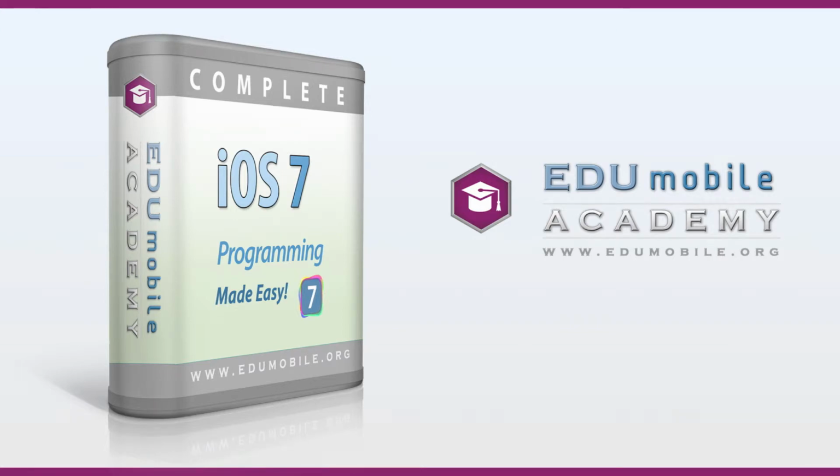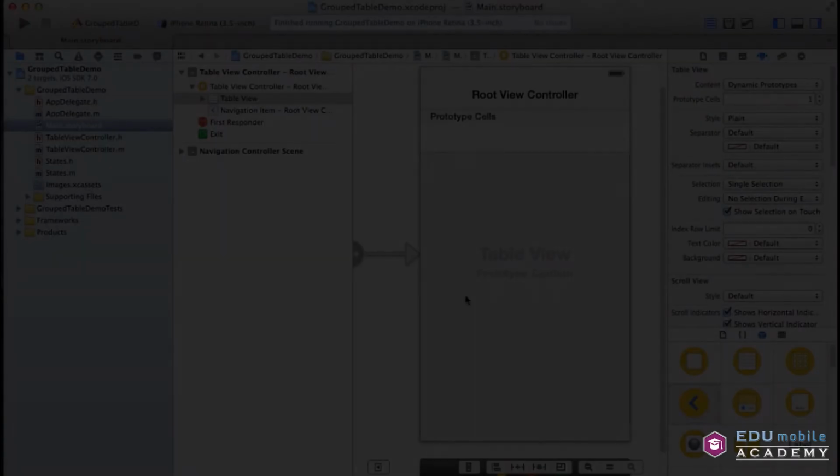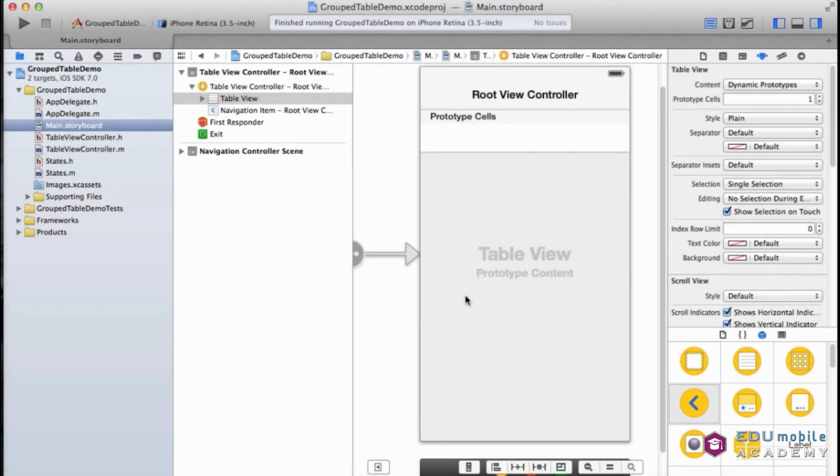In this demo, we're going to talk about grouped table views. These are table views that have their contents grouped according to the model in a likely way. We're going to look at the model. I've made some changes to this model. In fact, this is an entirely new application called Group Table Demo.